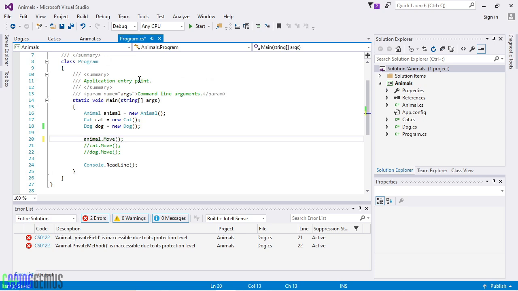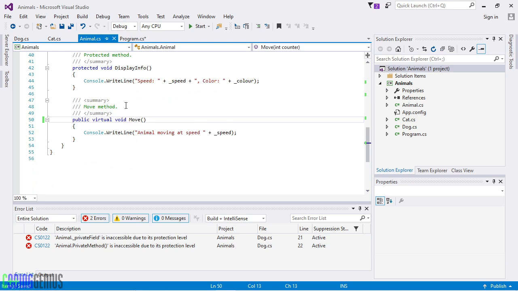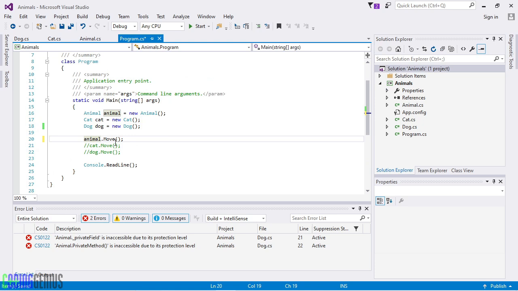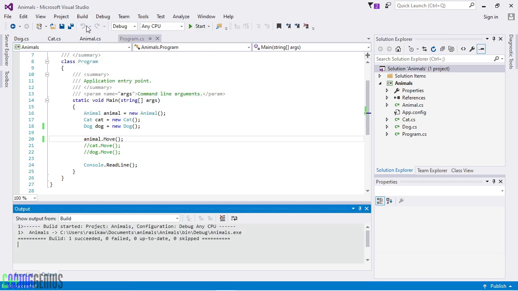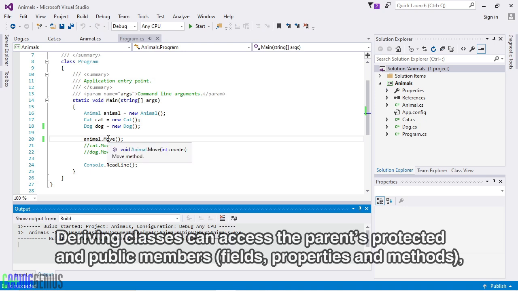Now if I try to access this method, which is defined in animal, move, there's no issues. I can access that. See, it's given access to it. Now if I try to build it, there's no issues, right? I can access that.